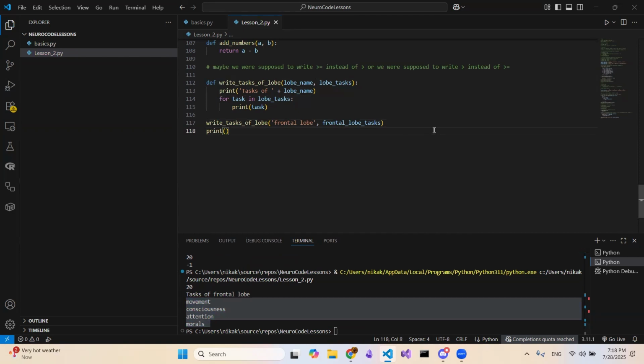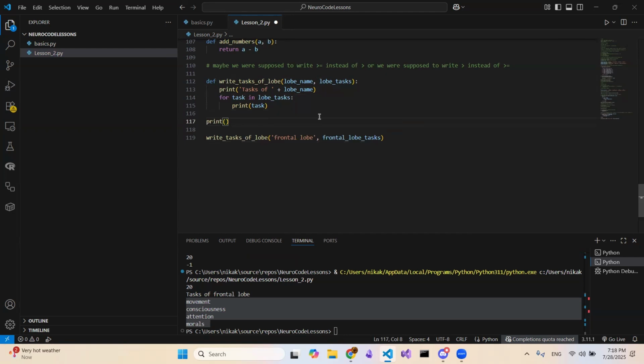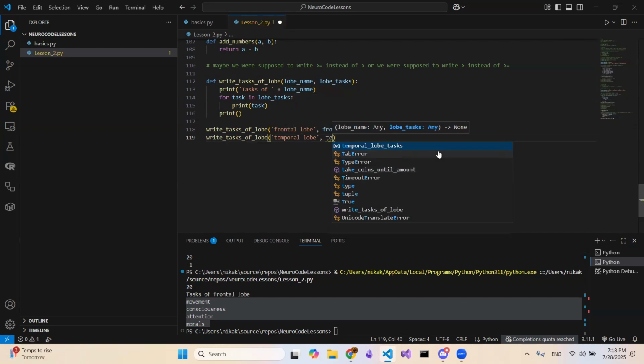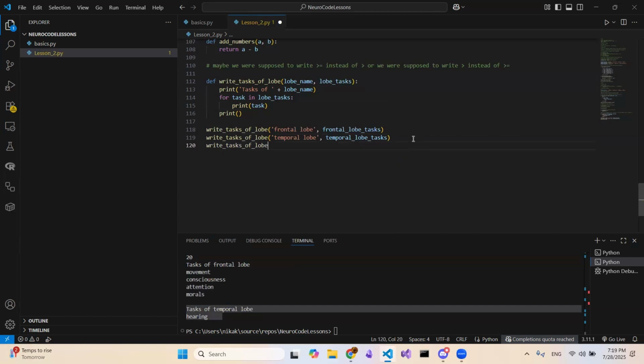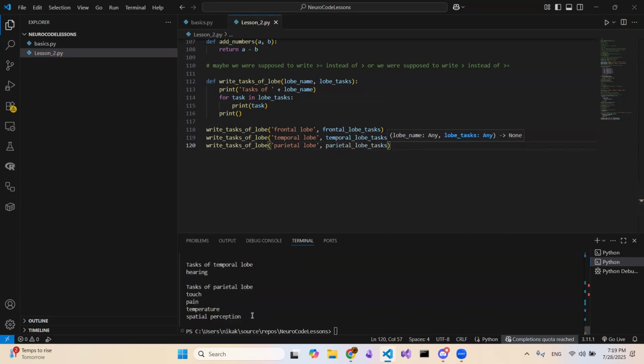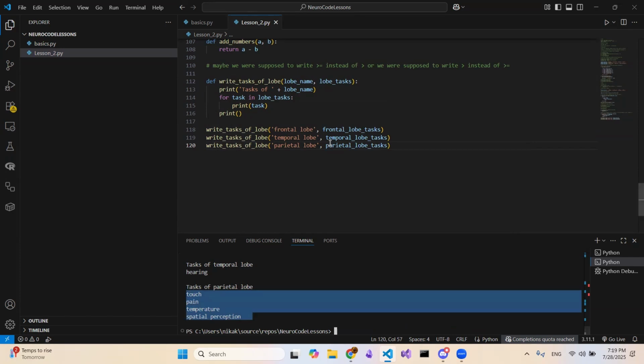Similarly then, let's give this inside here so that there's a new line after it and we can more clearly see the difference. Now let's say write tasks of temporal lobe, for instance. In this case, we would see tasks of temporal lobe are only hearing because we don't have anything else in there. We could also then say write tasks of lobe, let's say parietal lobe tasks. And it will say just touch, pain, temperature, spatial perception, and so on.